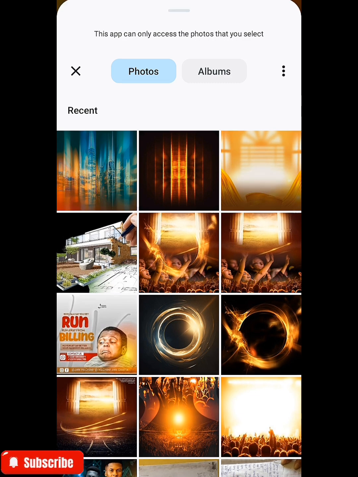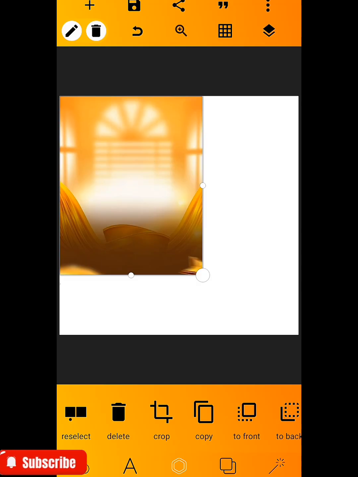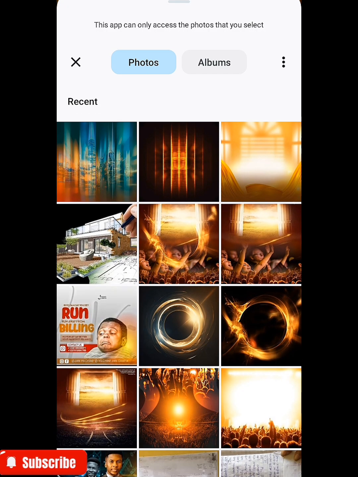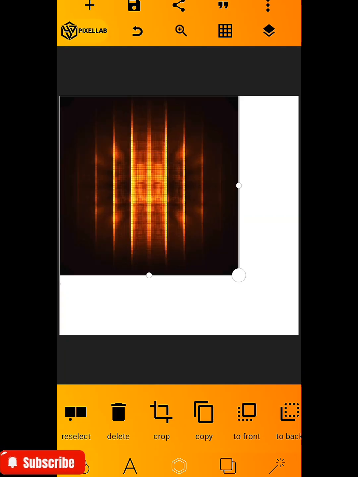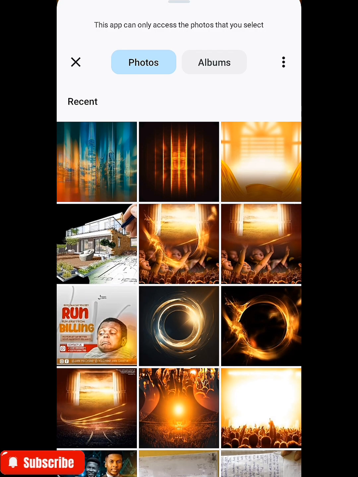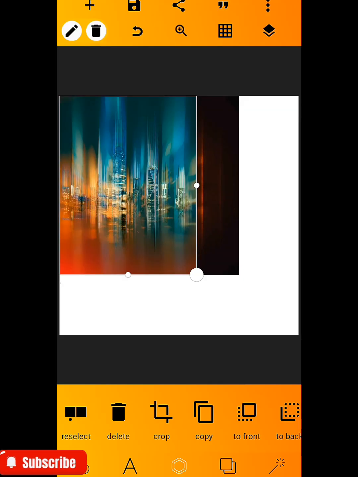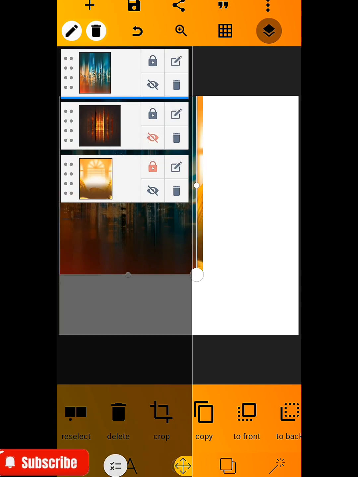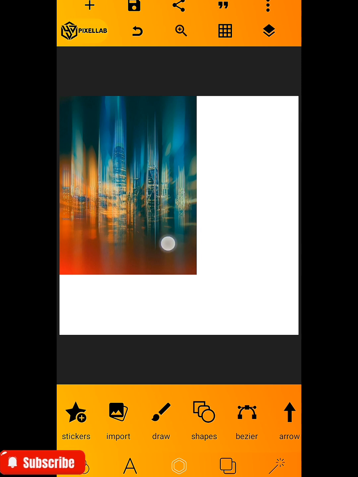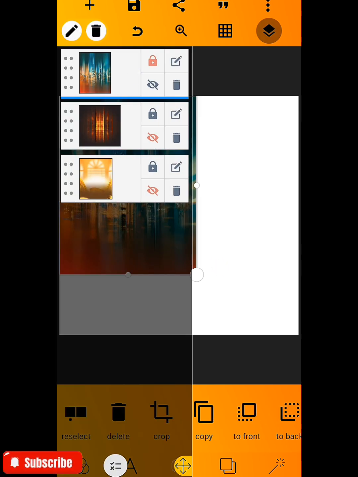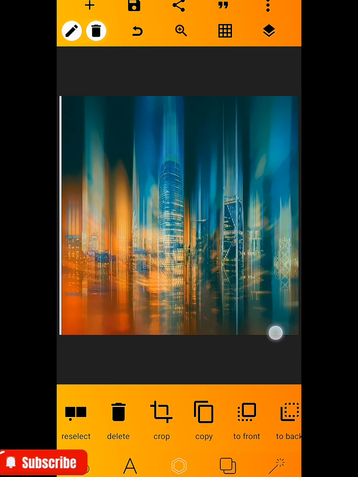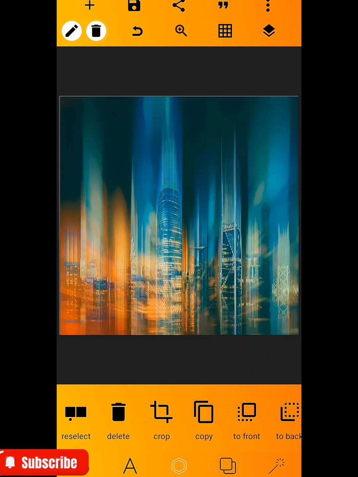So let me just import everything. I'm going to be working on it. Alright, let me hide this and this, then let me work on this. I've locked it. So let me increase the size to the maximum. So after increasing, let me copy it.